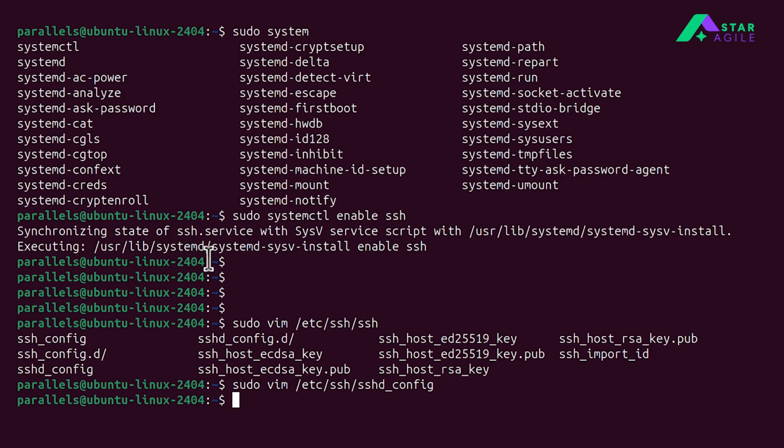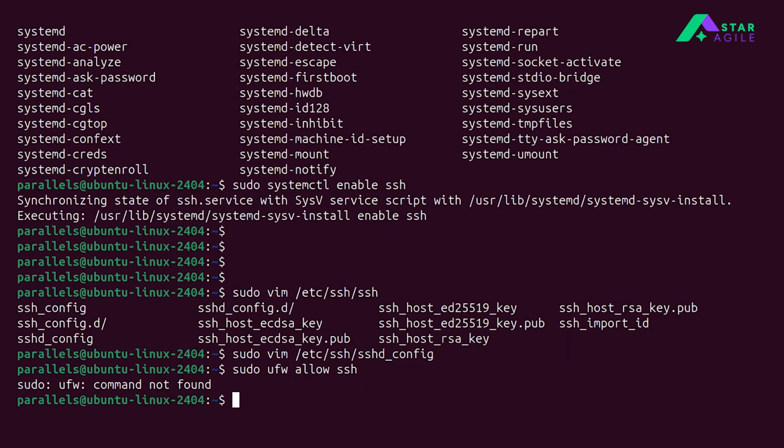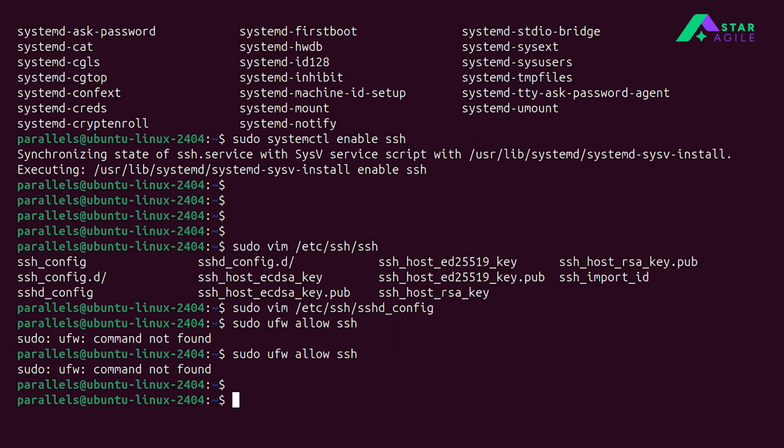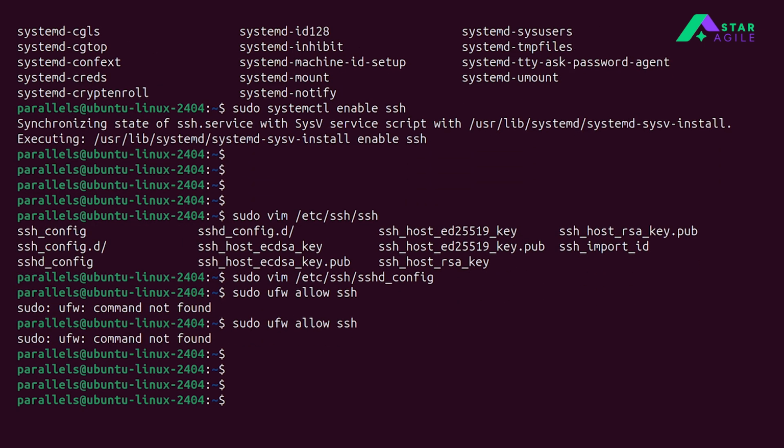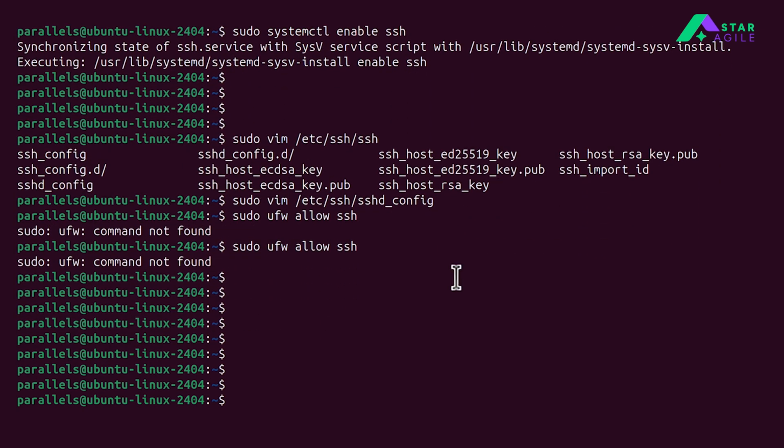Now we will also look at firewall rules, in case there is any firewall rule enabled for SSH. There is a utility called ufw allow. We will see this. Okay, the utility is not there. We'll see this later though, not a problem.